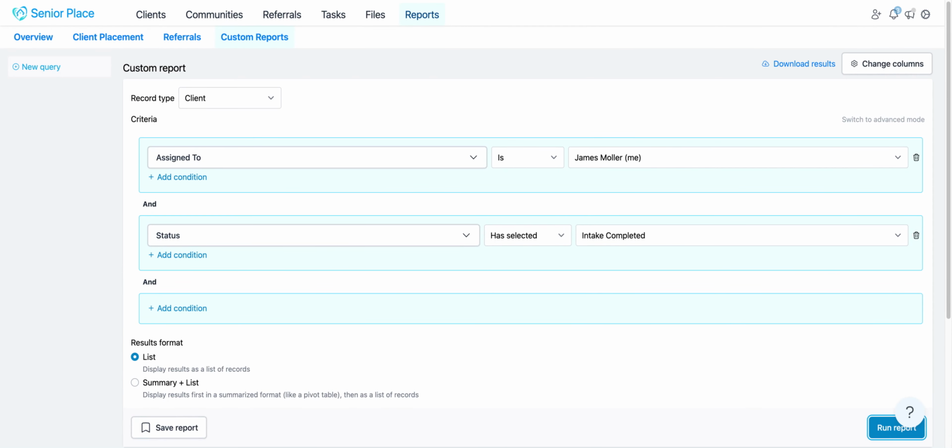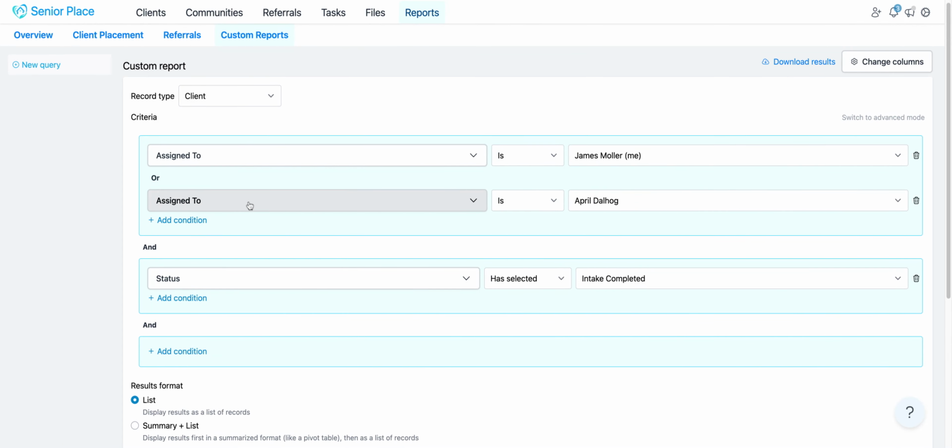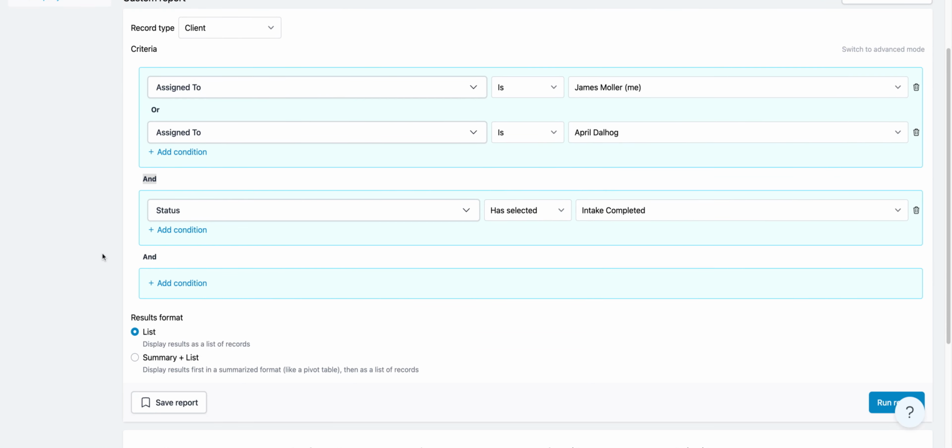To provide a little bit more nuanced of an example, let's say we want to pull a list of clients that are assigned to James as well as to another employee at the company and are in the intake complete status. To do so, we could click Add Condition underneath this assigned to condition so that this or qualifier shows up. We'll then change this to assigned to, and let's change it to April. In this example, we're pulling a list of clients that are either assigned to James or assigned to April, and their status is intake complete.